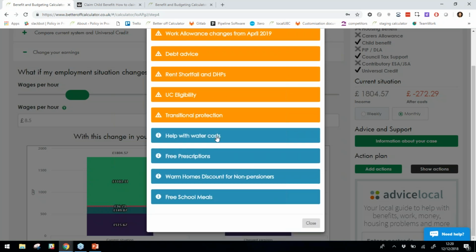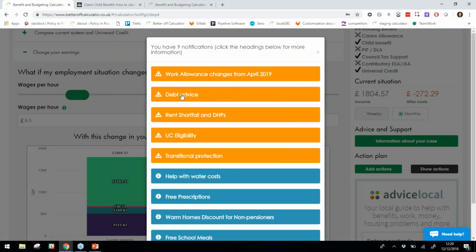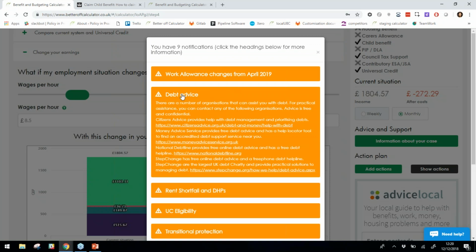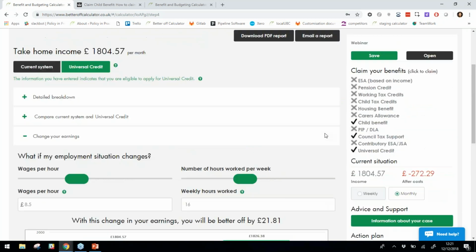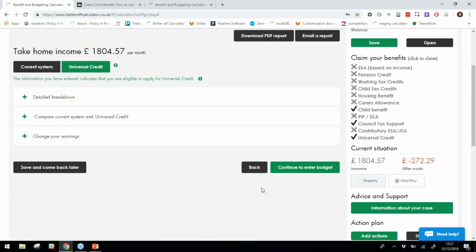They can get help with water costs. They may be eligible for free prescriptions. There is a new alert that we've put in, which is around debt advice. This household currently is in debt, so we've just pointed them to the links for Citizens Advice, Money Advice Service, National Debtline, etc. Okay, and that's your results page.